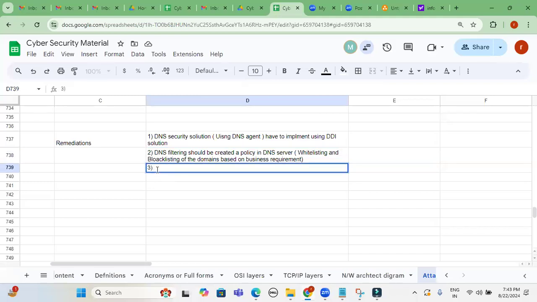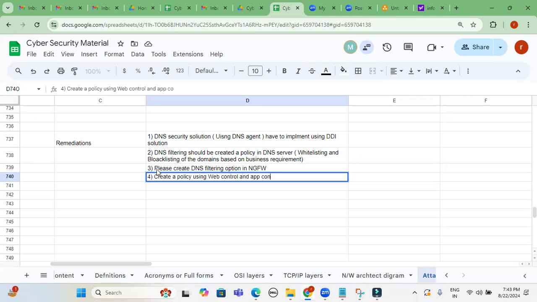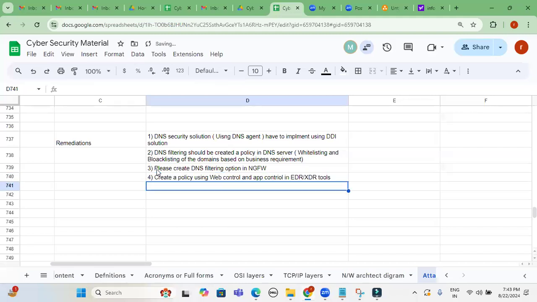Third, please create a DNS filtering option in the next generation firewall. Also create a policy using web control and app control in EDR or XDR tools. If we implement these things, obviously we can keep our DNS server safe and secure.